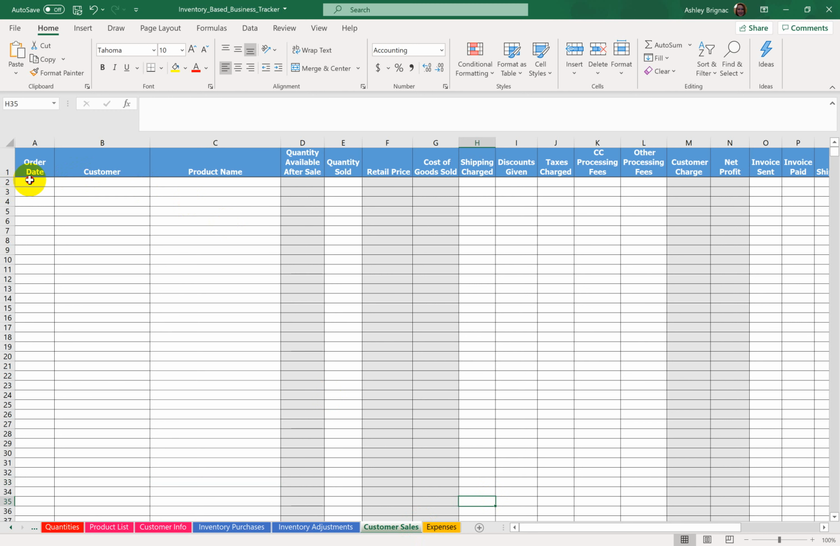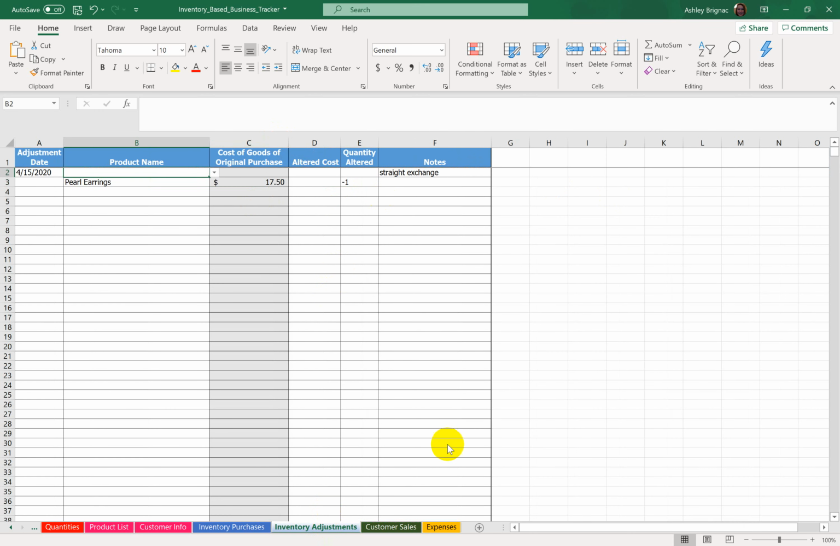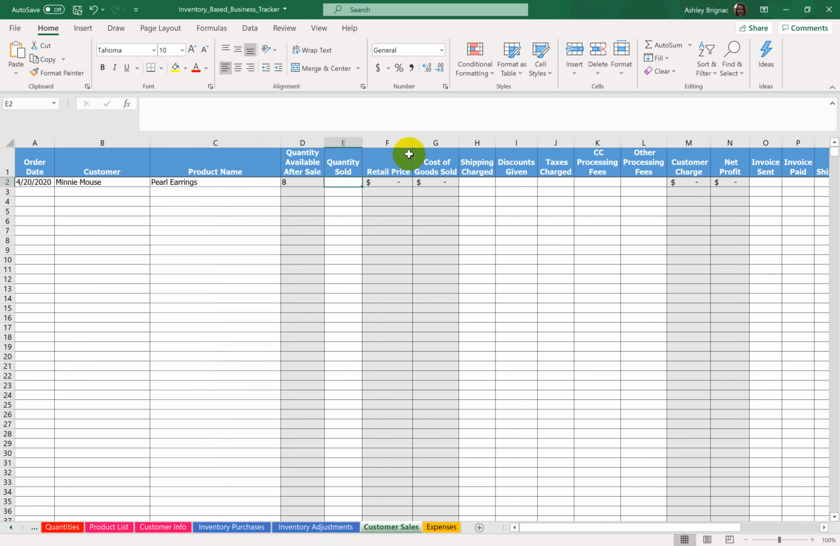This is where you're going to enter all of your customer orders that you sell out. And so let's say on 4/20/2020, I had a customer, let's say it's Minnie Mouse, who came and purchased some of my pearl earrings. And you can see I have 8. That's because I have this inventory adjustment, and I also kept one for my samples.